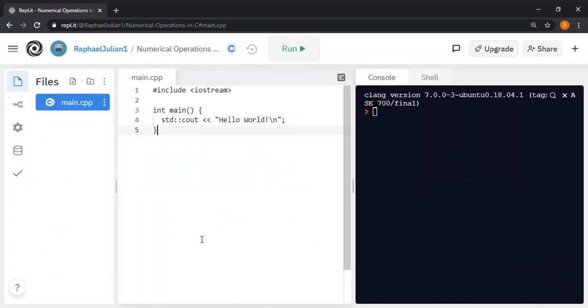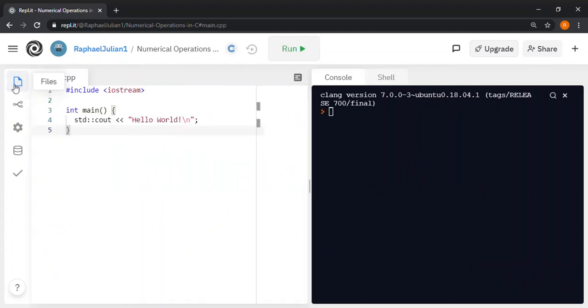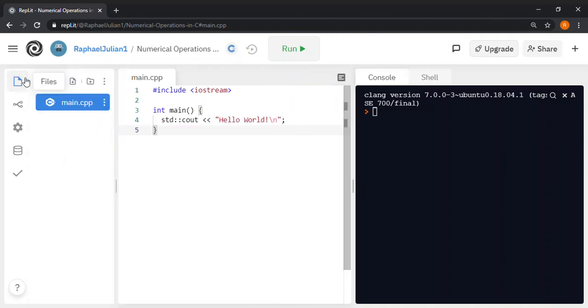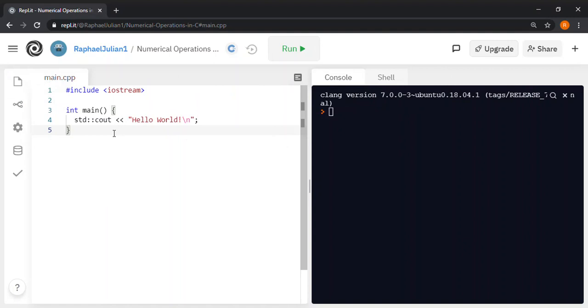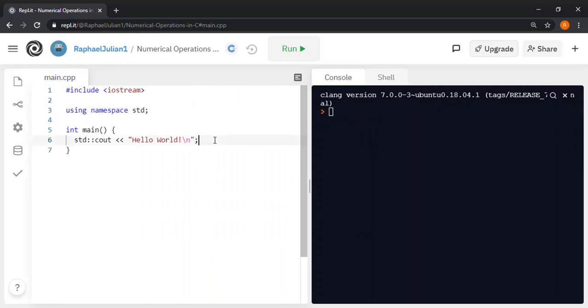Now once your Repl loads up, you're just going to hit over here. Because if I click on this button, it will show me the files that I have in this Repl. We can just hide it like that. Now, as always, we're going to go ahead and do using namespace std. As always, don't forget your semicolon.